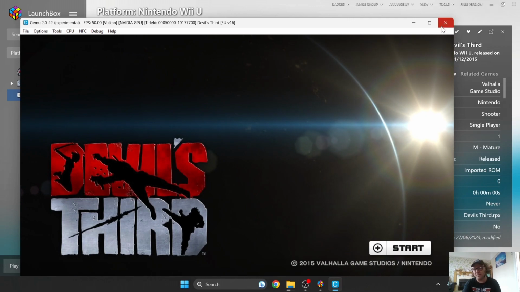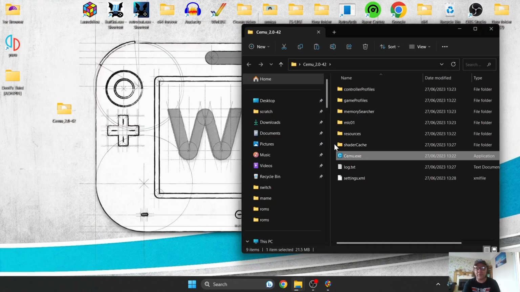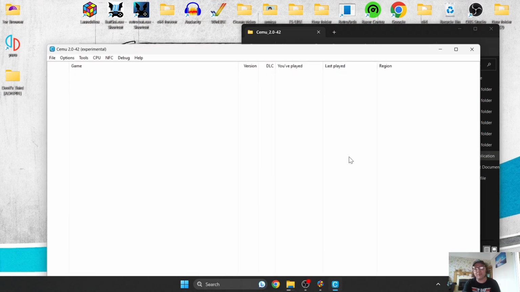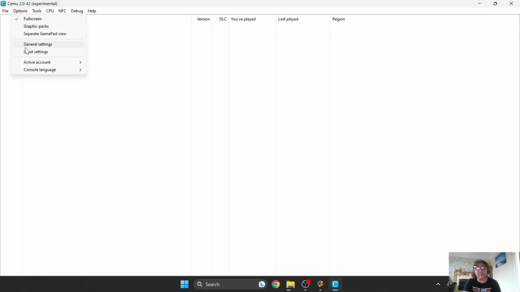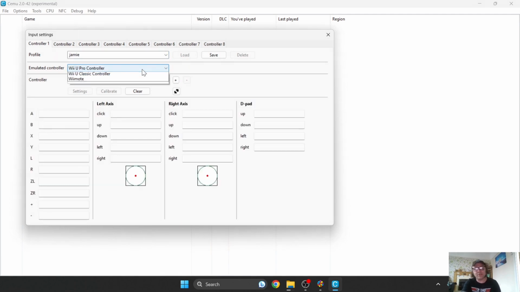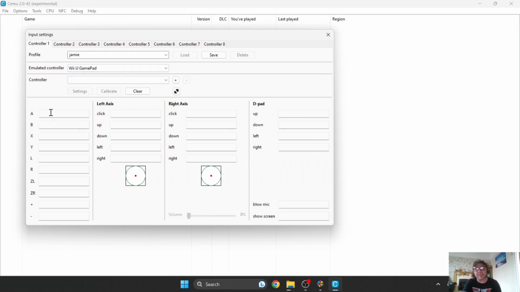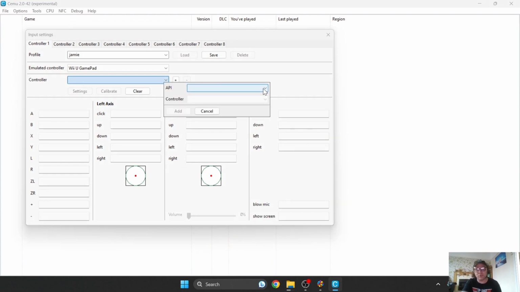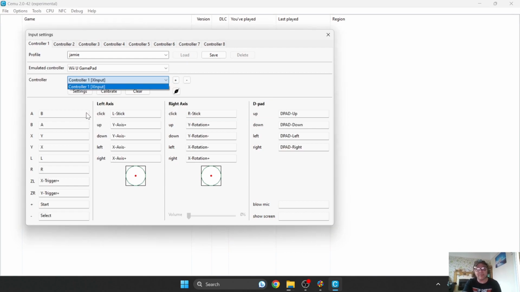And if I go back into the Cemu emulator, I'm going to configure the controller from there. So find the Cemu emulator. And if you go to Options and Input Settings, Controller 1, Profile Name, I'm going to just call this Jamie. On emulated controller, just go to Wii U gamepad. And this is going to open up all your different buttons on the Wii U gamepad. And under controller API, in my case, is going to be XInput. And that's likely going to be the case for you as well. And controller is going to be controller 1. I'm going to press add.